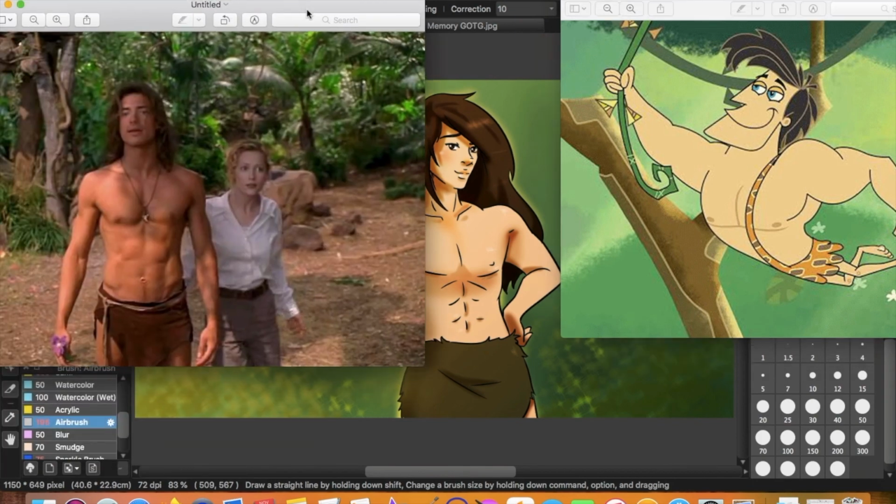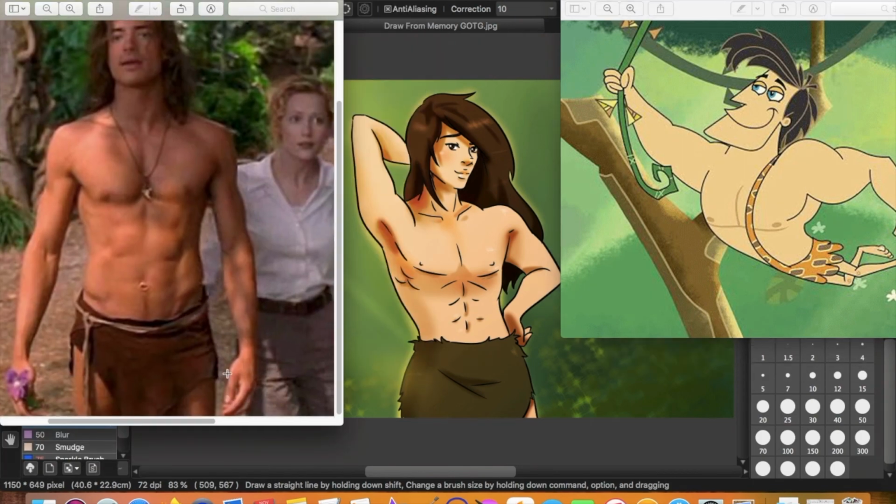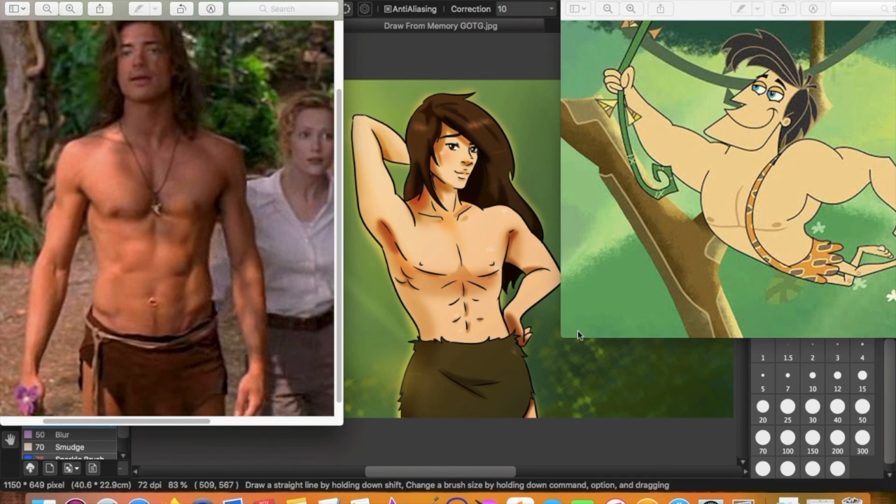But the Brendan Fraser one, I know this picture's kind of blurry, but I wanted to get the thing in. I wasn't too far off. I missed the necklace, which he had. I made his hair way too long. And I didn't get this belt thing that he had in the movie. But, you know, it's not too bad.